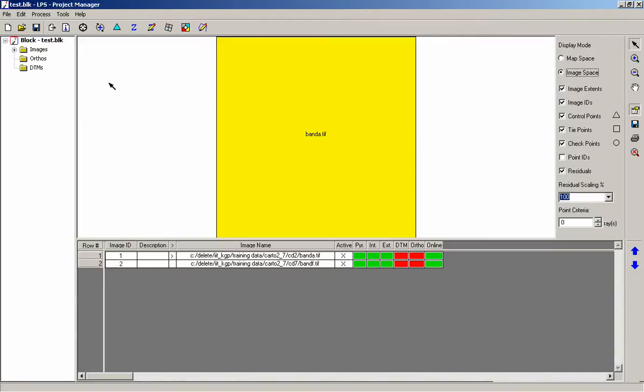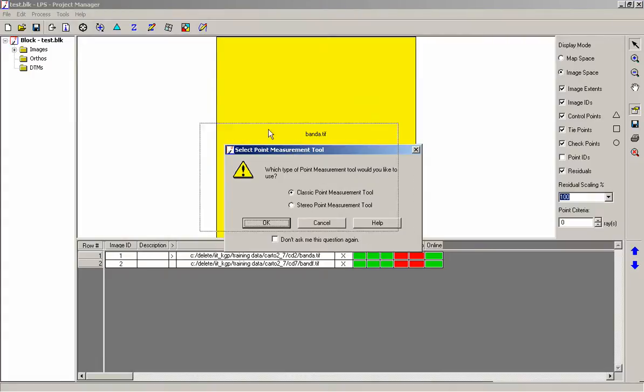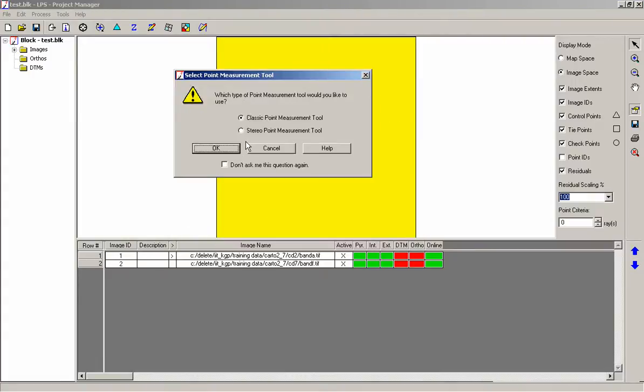Now our next job is to create some tie points. If we have GCPs, we have to first input the GCPs. Based on that, we'll run the tie point generation operation. Then on the basis of those tie points and GCPs, we'll have to triangulate this stereo pair. Now this tool will help me to generate the tie points. Here I have two options, one is stereo point measurement tool, another is classic. So I'll be going with classic.